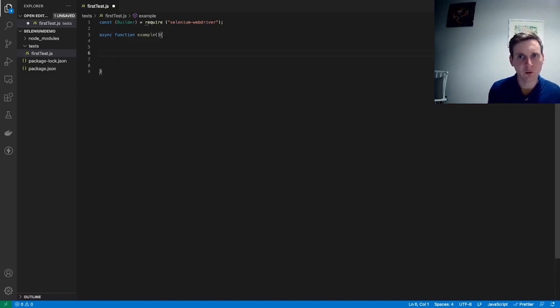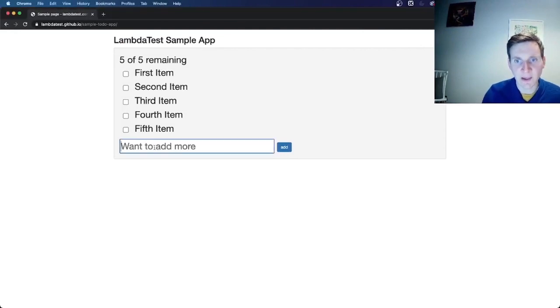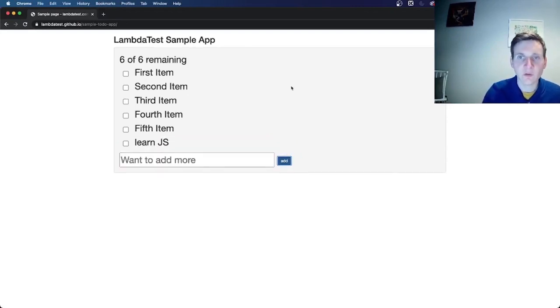Now our code will sit between these curly braces, so we can expand this out a bit. Now that we've got our function, we can start writing our code to navigate to an application. But first, we need an application to navigate to. In this demo, we'll be using the Lambda Test sample to-do site. This allows us to add new to-dos to this list. During this test, we'll navigate to this page and add a new to-do before closing the page again. So let's write the code now.